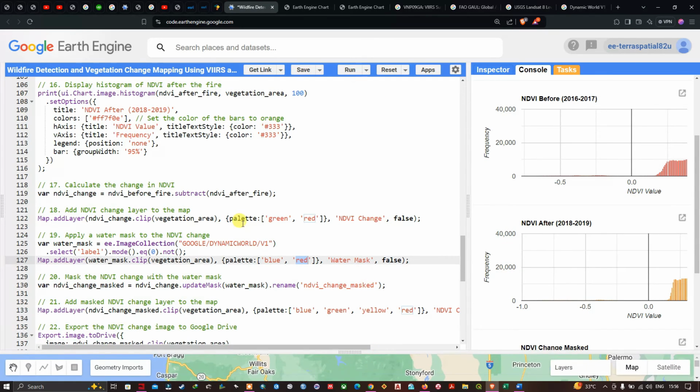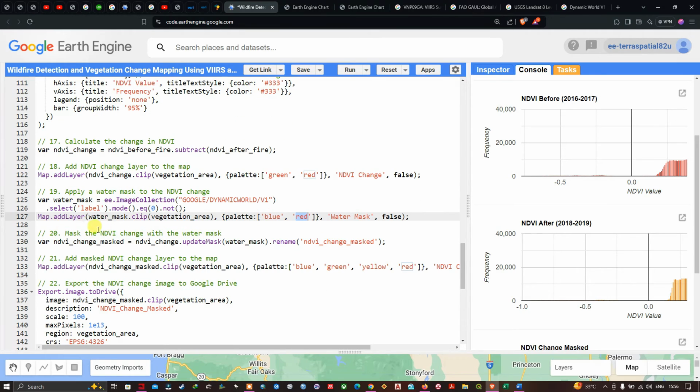Next we're going to proceed to the NDVI changes with the water mask. Basically, we're going to mask out all the water areas in the NDVI image. To do that, we define the variable NDVI change masked equals NDVI change dot updateMask water mask. The water mask refers to this particular layer. It will mask out all the water areas, update our NDVI image, and then .rename NDVI change masked.